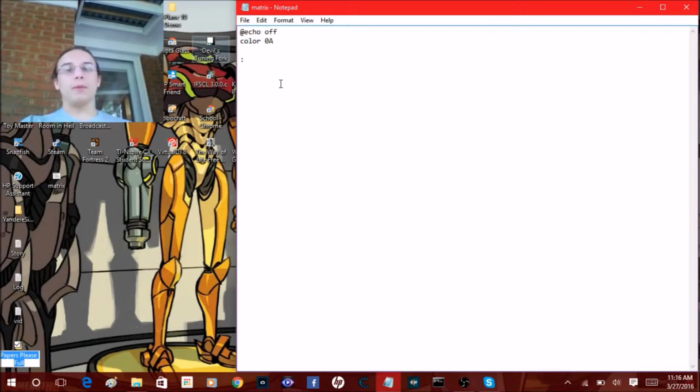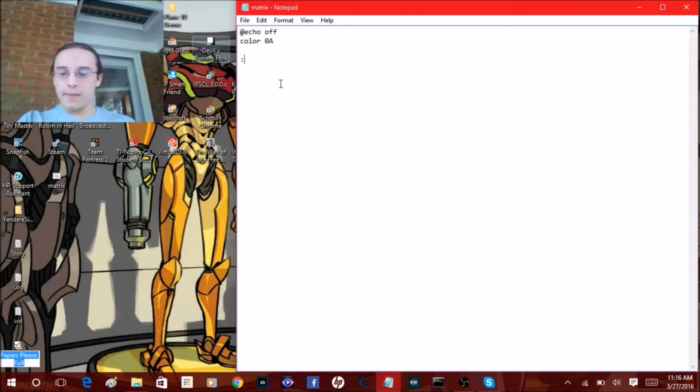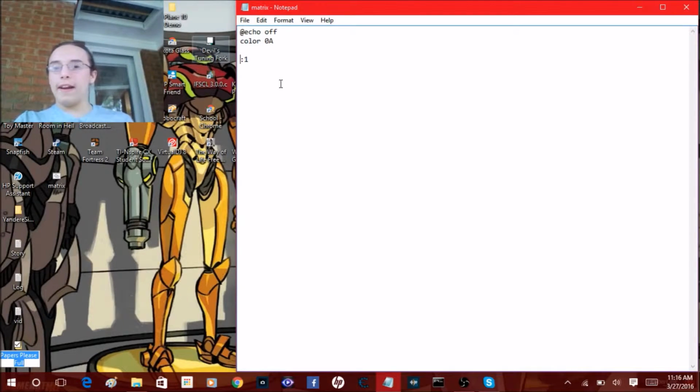Okay, now we next want to put a placeholder. This placeholder is the place where it's going to go back to every time. So you want to type in :1. You can put anything there, but remember what it's named.